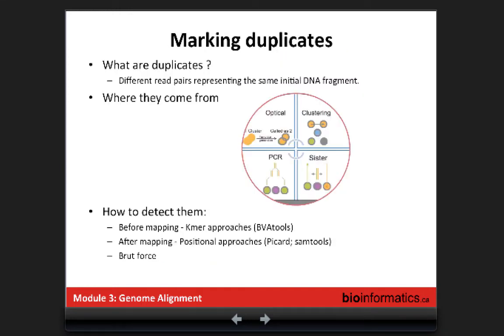Another type of refinement we do is to mark duplicates. So what is a duplicate? It's when you have different reads that represent the same initial DNA fragment in your library. So you want to count only one read, or one pair of reads, per real DNA fragment.